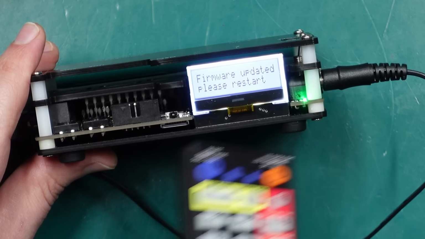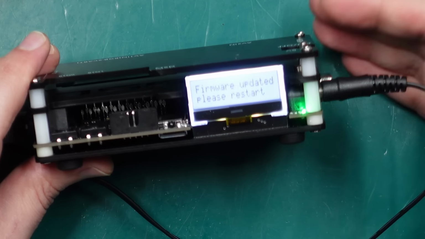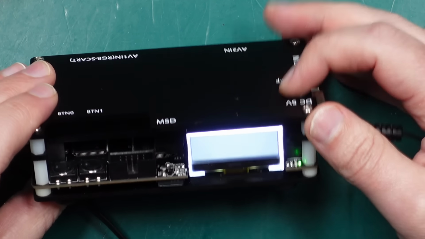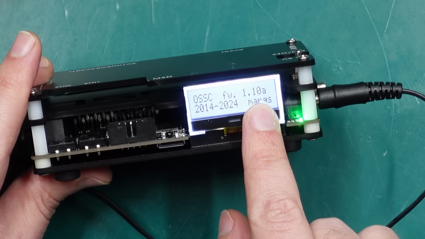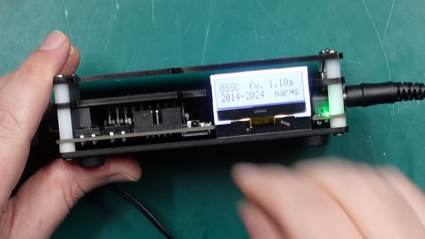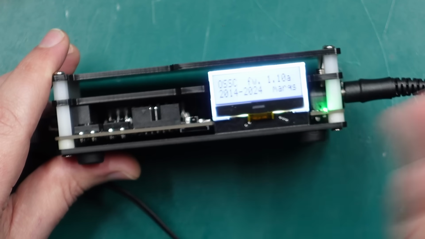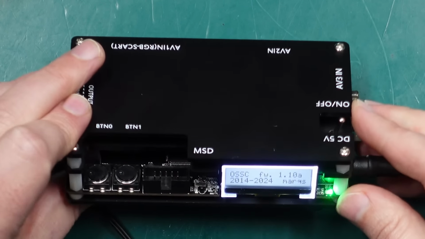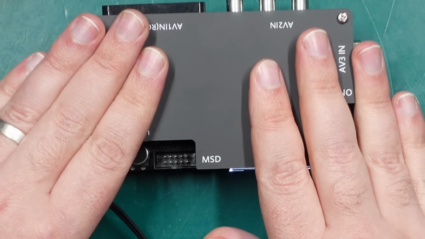And a few seconds later, you'll see "firmware updated, please restart" on the front display, so we just need to switch it off, switch it back on again, and we should see the current firmware version. You can now remove the micro SD card, or you can just leave it in if you prefer. And now we're ready to test this thing out with Lumacode support.